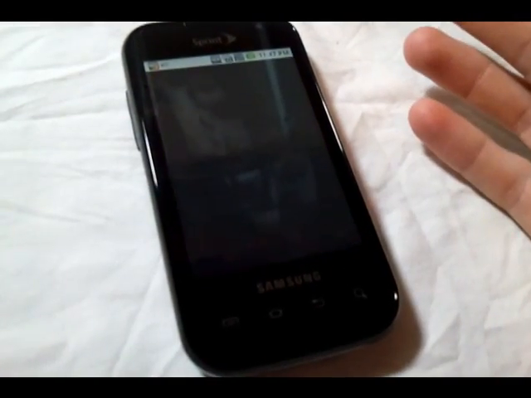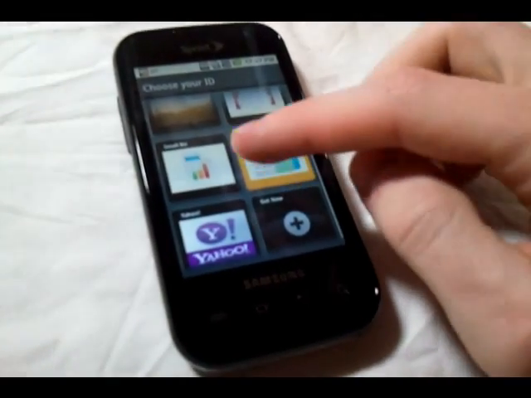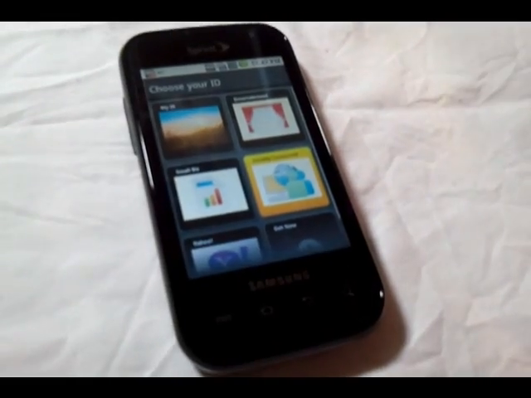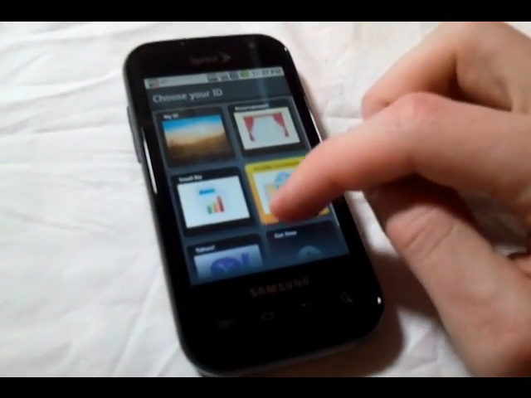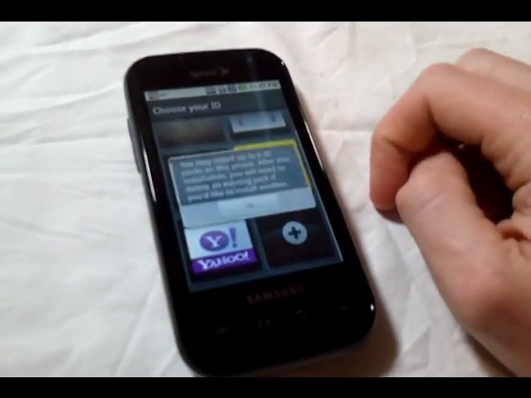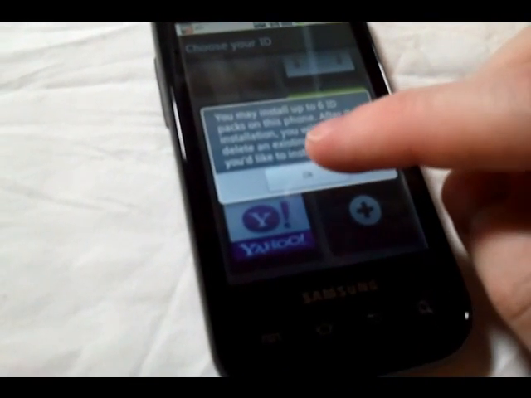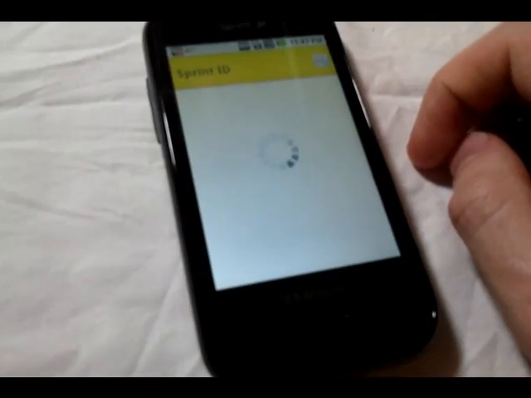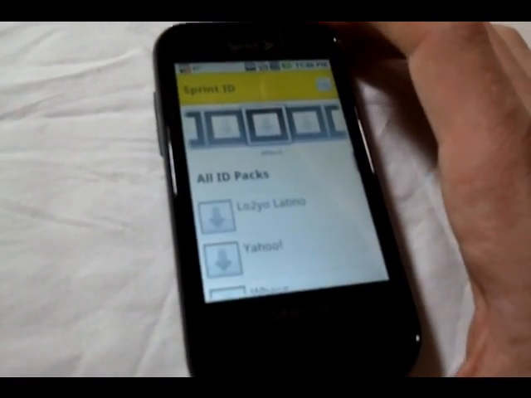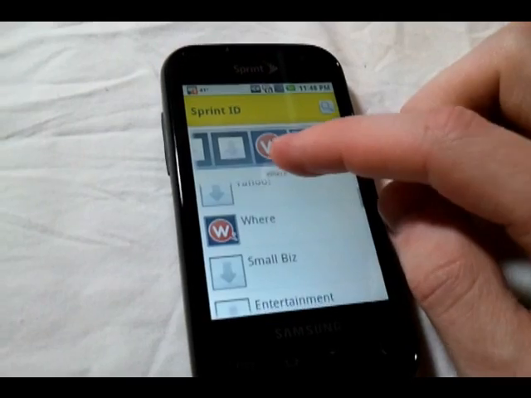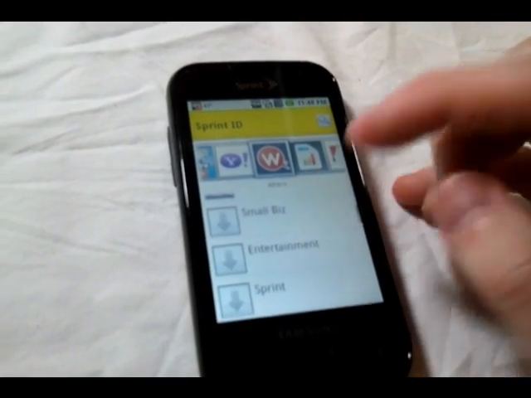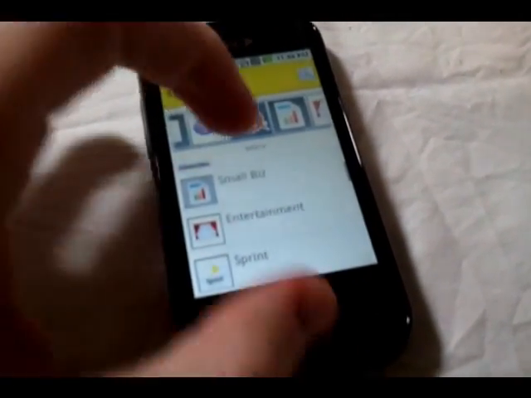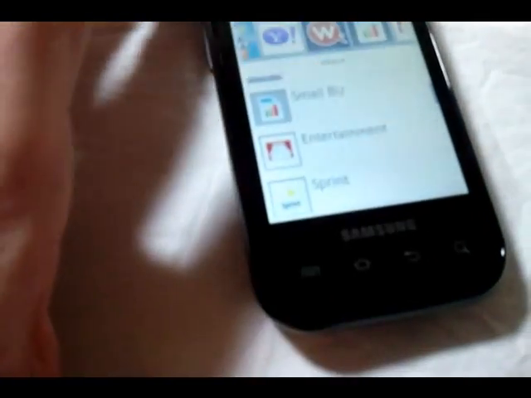Now, when I go into the Sprint ID, you can have up to 6 different IDs available at one time. So certainly you can go through and remove certain IDs if you're not using them, and then you can go into Get New here. Okay, it says we may install up to 6. Yes, so this is the last one we can do. Alright. Now it's only been a couple weeks out for the service, so there's only 15 or 20 available to download. Not a whole lot, but we'll get the general idea of what you can do.